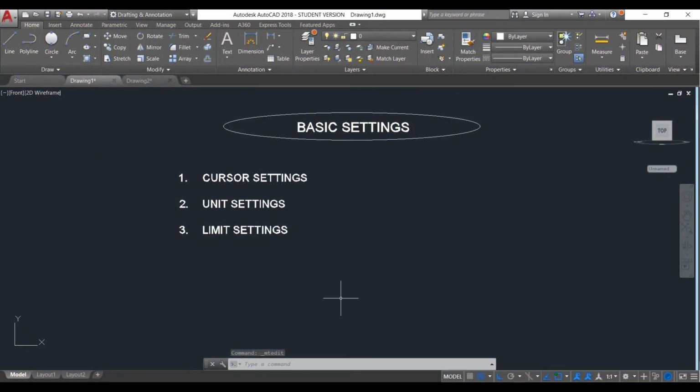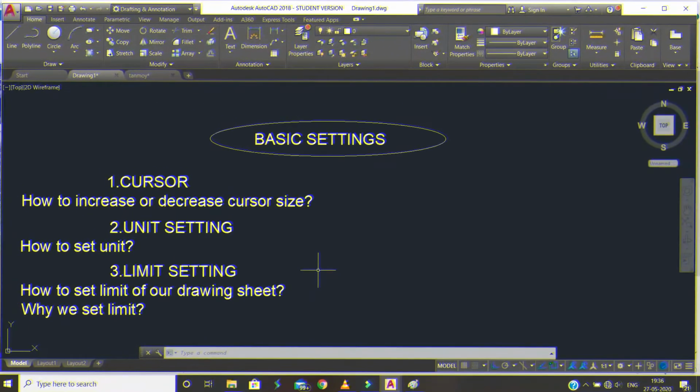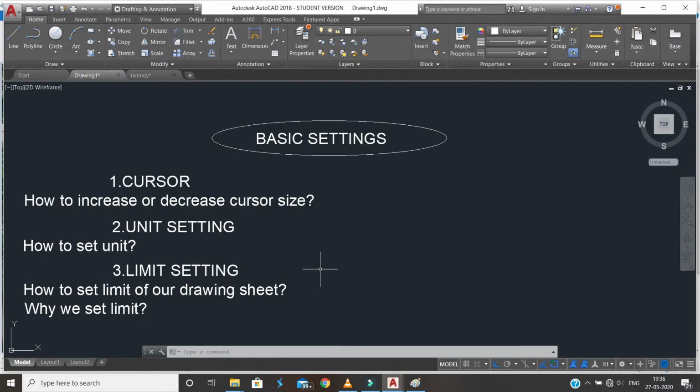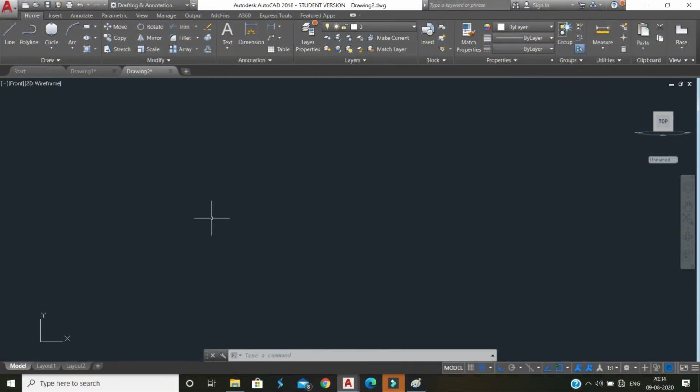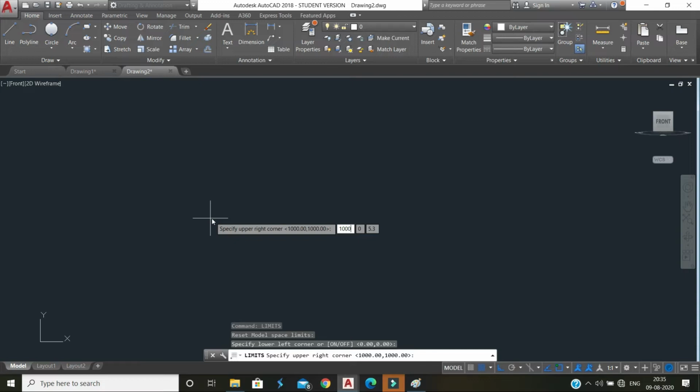Next point is limit settings. If you want to draw a very large drawing, you have to adjust your drawing page with the scrolling of your mouse. If you set the limit, you can avoid adjusting the drawing page again and again. To set the limit, type LIM then press double enter. Then put the value 1000, 1000 then press enter, then Z enter, then A enter.